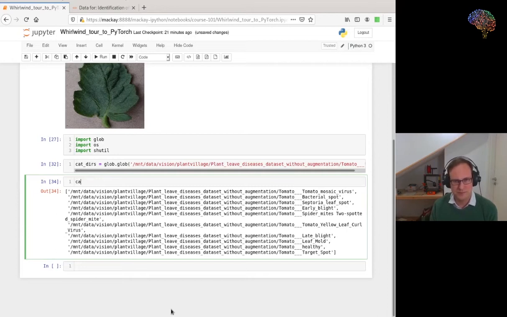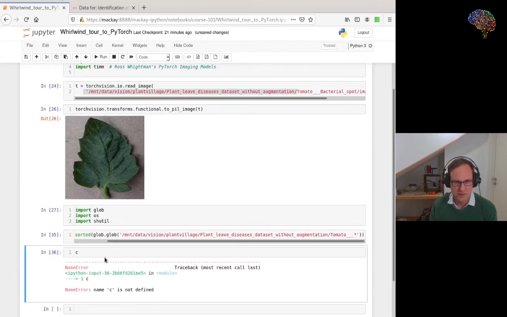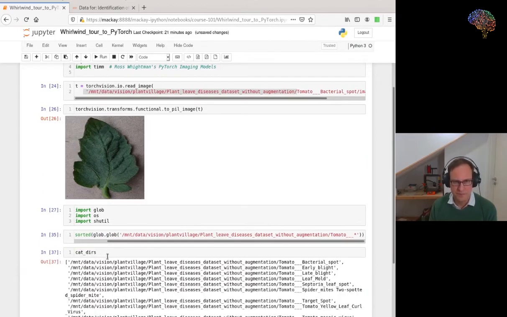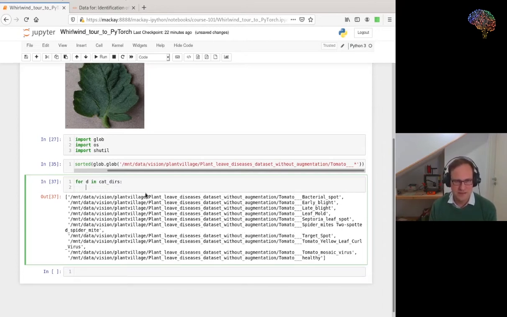And obviously I should sort this in order to have a reproducible result. I will sort these by the alphabet, even if that means that healthy is the last category. One might have thought it's the first, but okay, never mind. And so we have to create our data set, and we will loop over the categories, and then we will get the files in each category.